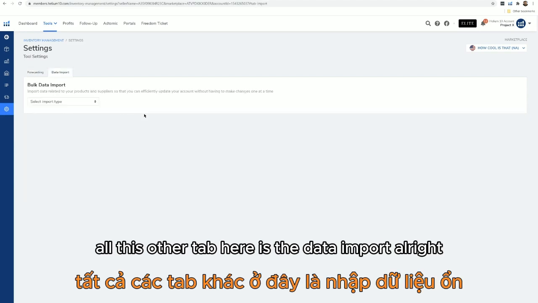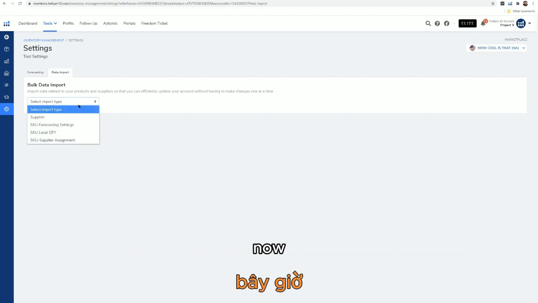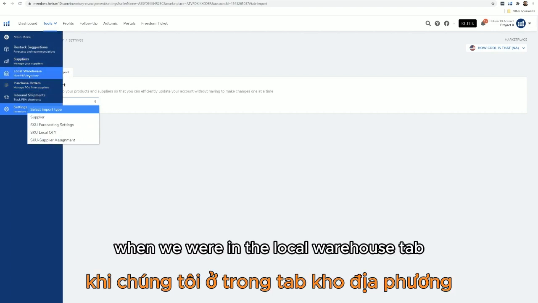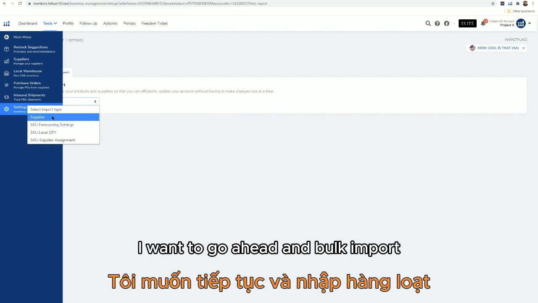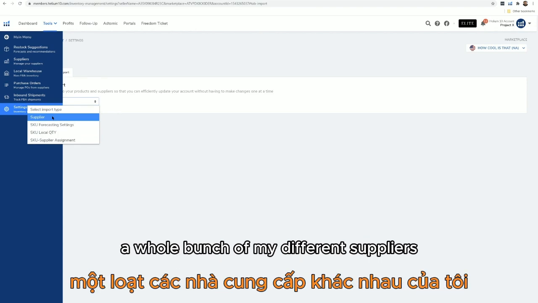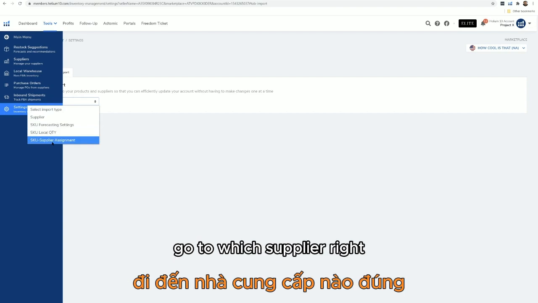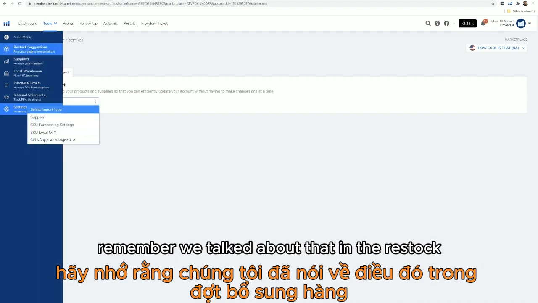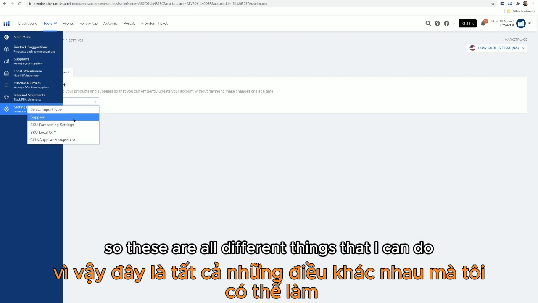This other tab here is the data import. All right, so this allows me to bulk import different things. Now, I went in depth on how to do your SKU local quantity. We talked about that when we were in the local warehouse tab. So we've already gone over that. But for example, supplier, maybe I want to go ahead and bulk import a whole bunch of my different suppliers. Maybe I want to bulk import which SKUs go to which supplier. Right? Or I want to bulk import my SKU forecasting settings. Remember, we talked about that in the restock suggestions on how you can select different forecasting models per SKU and pick the different suppliers, etc. So these are all different things that I can do.